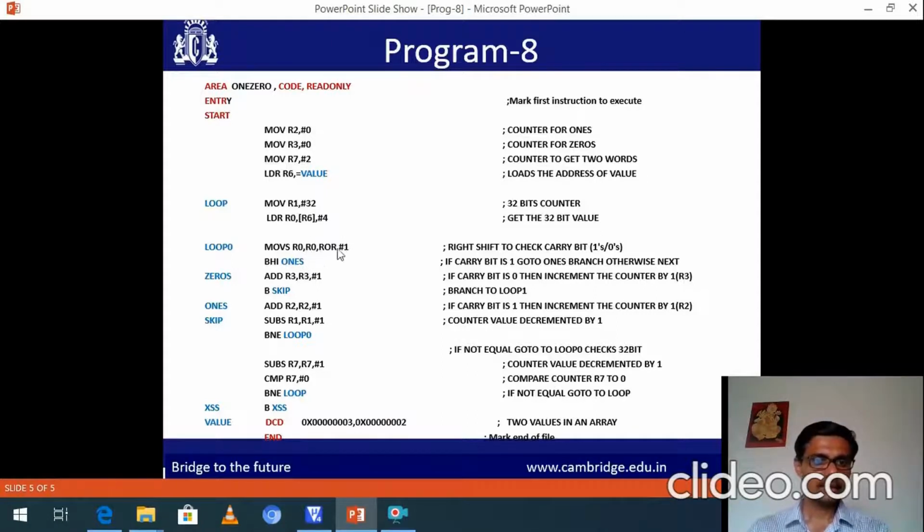Then the content of R0, after the rotation, is stored back to R0 here. BHI is a conditional branch instruction. BHI means branch if higher. What is the meaning of that? After the rotation, if the carry flag is set, it means the bit is 1. So if the bit is 1, we have to increment the number of ones counter.